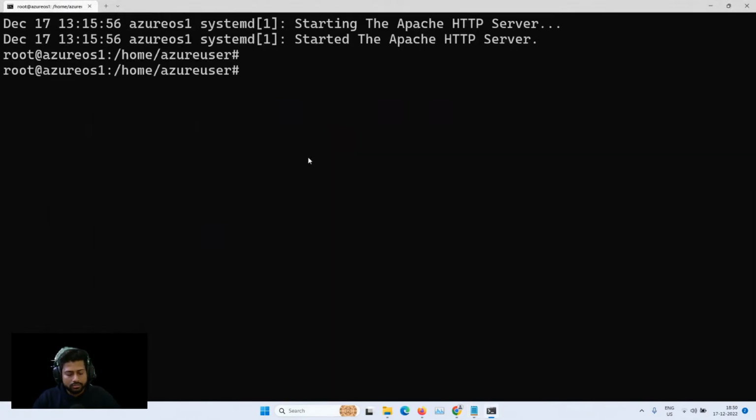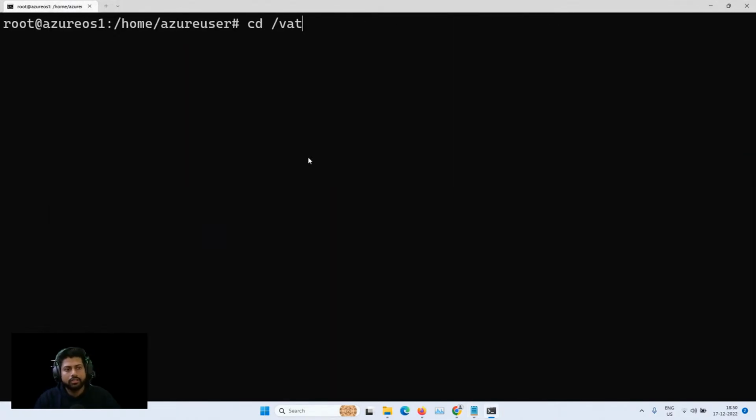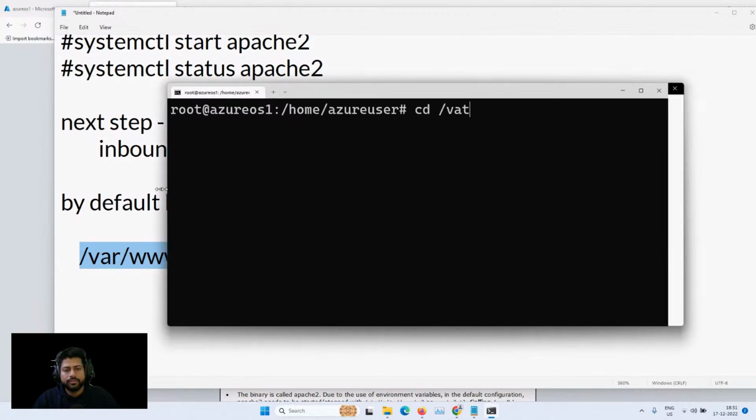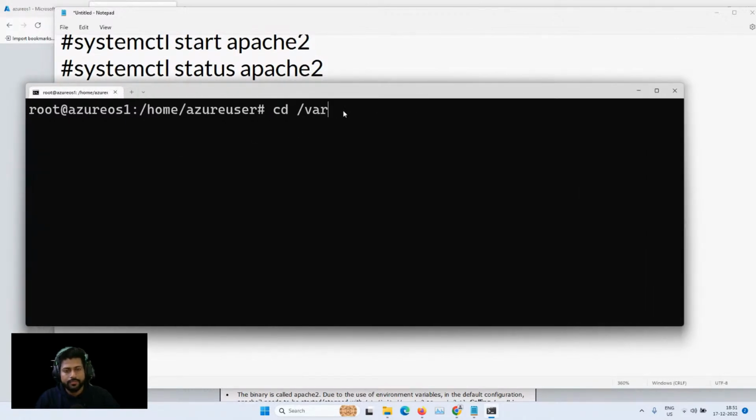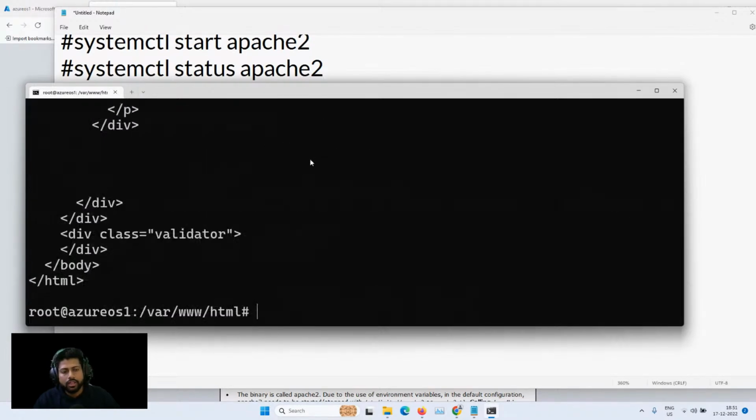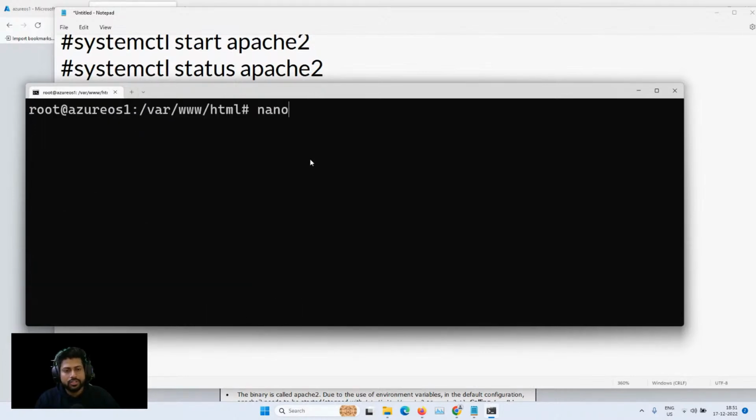So I will go there. That will be cd /var, then www and html. I think it's visible, correct? Let me center it. Now it is good. Okay, and you can see ls. So we have this index file. If you want to see the output, you can use cat index and you will get this whole HTML code. But it's a little bit difficult to edit it, so I will just use the nano editor. Nano editor is just like a notepad editor, but it runs only on the command line, so you will not get any graphical access. Okay, so index.